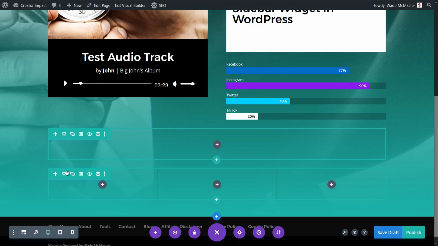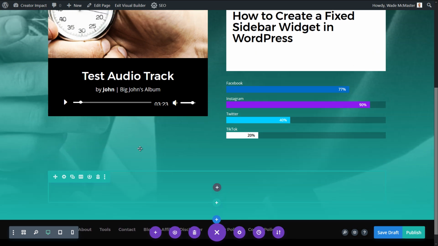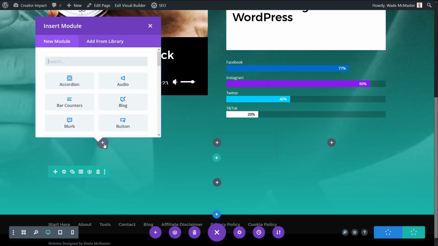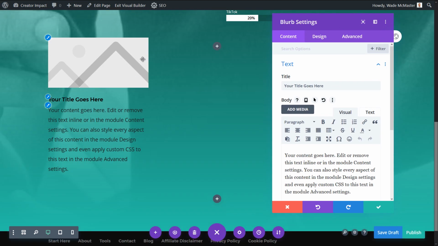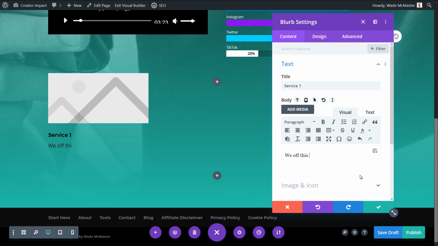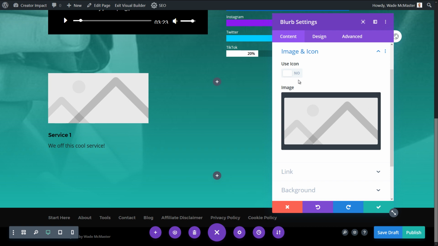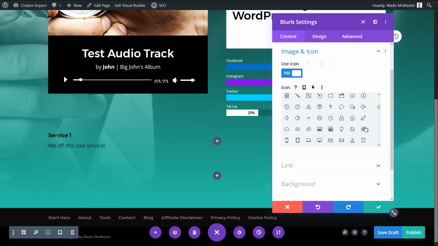All right, I'm actually going to move this one up above, and I'm going to add a blurb. So a blurb is pretty much just a simple little area of text with an image. So you might decide that you want to have 3 on a page. Maybe you are running a business and you're going to offer 3 basic services. So I might say service 1, you offer this cool service. And then we're going to go to the image and icon. I can use an icon instead of the image, which is pretty cool. And they have a whole host of icons here. So maybe it's going to be this one.